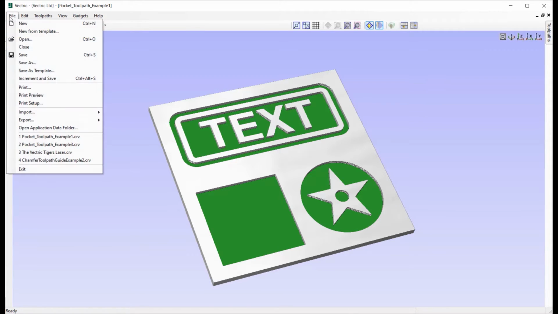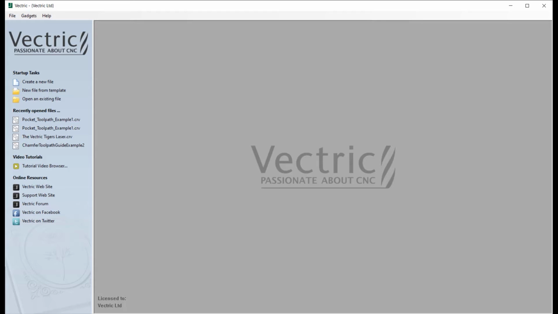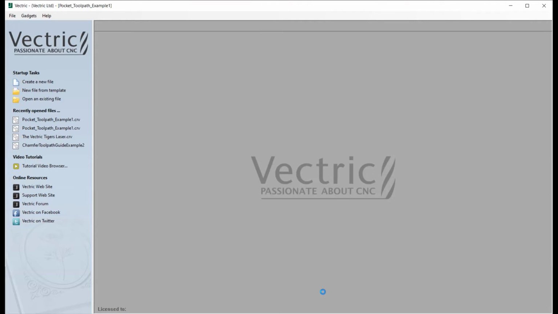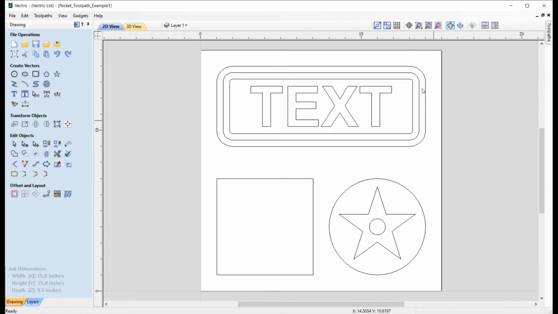So let's go to File, Close. Let's start by opening an existing file. From the project folder, we're going to open Pocket Toolpath Example 1. Here I have a set of vectors and we're going to use these to demonstrate the Pocket Toolpath.